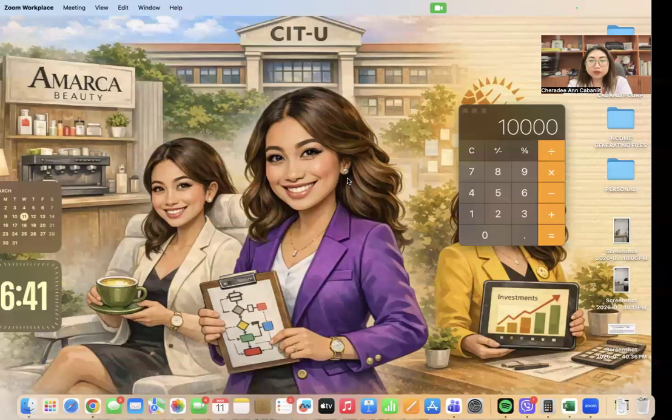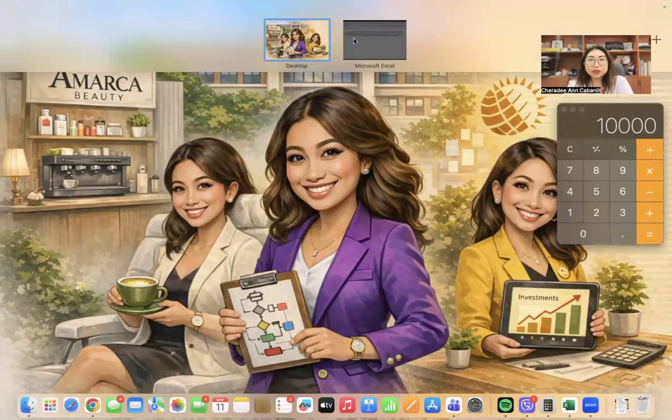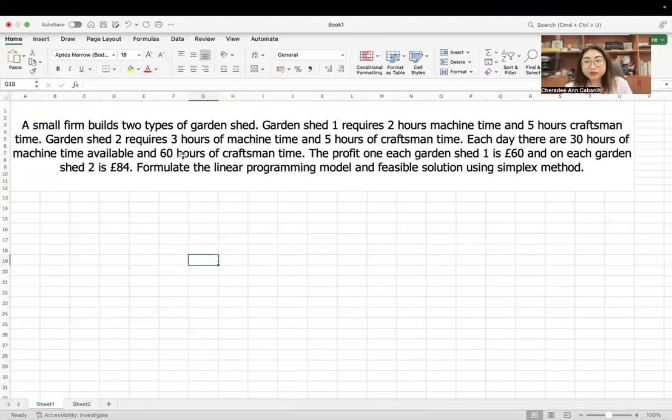Hello, class. So this is our simplex method answers for your seat work regarding the garden shed and the ready mix problem. So I'm going to share my screen. All right, here. I have prepared an Excel file so that you can easily check if we have correctly computed, especially on the iteration part in the Gauss Jordan. I'm just going to use Excel for faster computations compared to doing it manually.